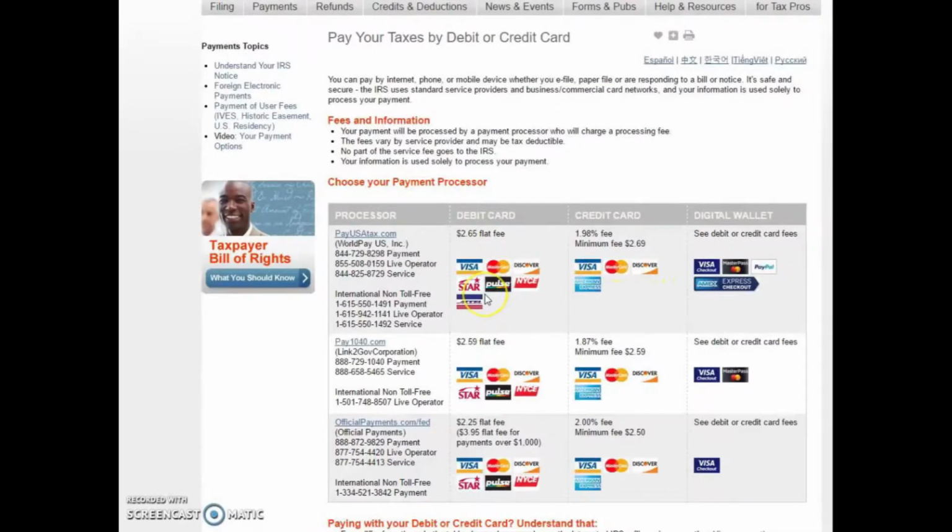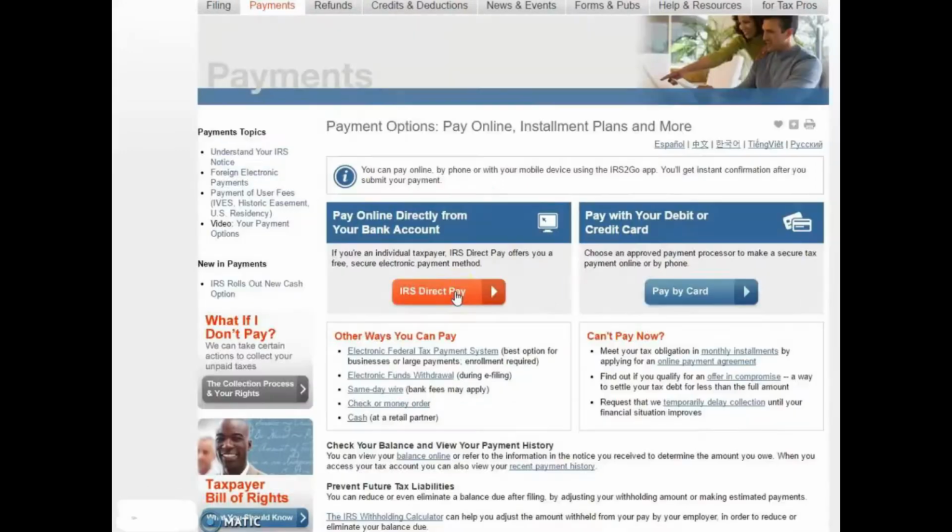If you click on paying with your card, debit card or credit card, you will end up using a third party that will charge you between $2 or $3 for a debit card and then 1% or 2% for a credit card. That's why it's better to use the Direct Pay option, the free option. So let me show you the free option, okay? With the free option, you don't have any fee.